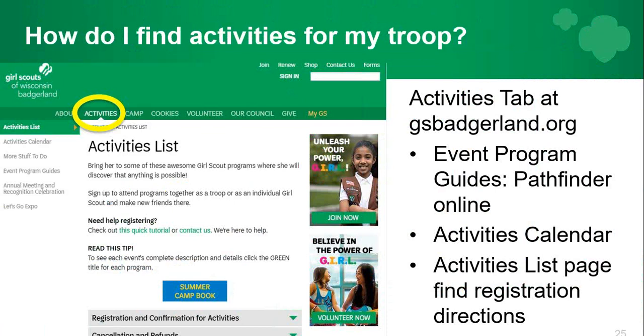I did mention the cookie kickoffs. That's just one of them that are available to troops, right? Or individual girls too. So take a look through this Pathfinder. You may have already received the print version in your mailbox. Hopefully you have. If you haven't, you can look at it online as well. And the way you do that is you click on event program guides, and that would take you right to the Pathfinder, and you can take a look at it online and then register right from there too.